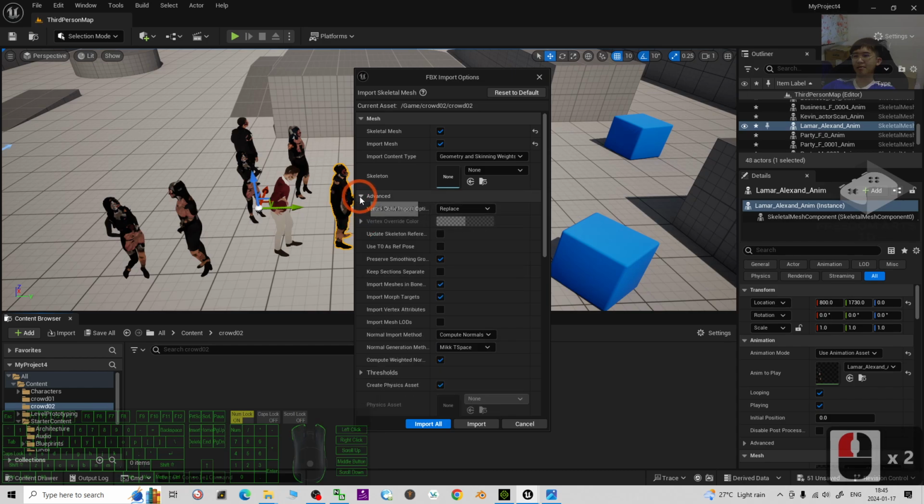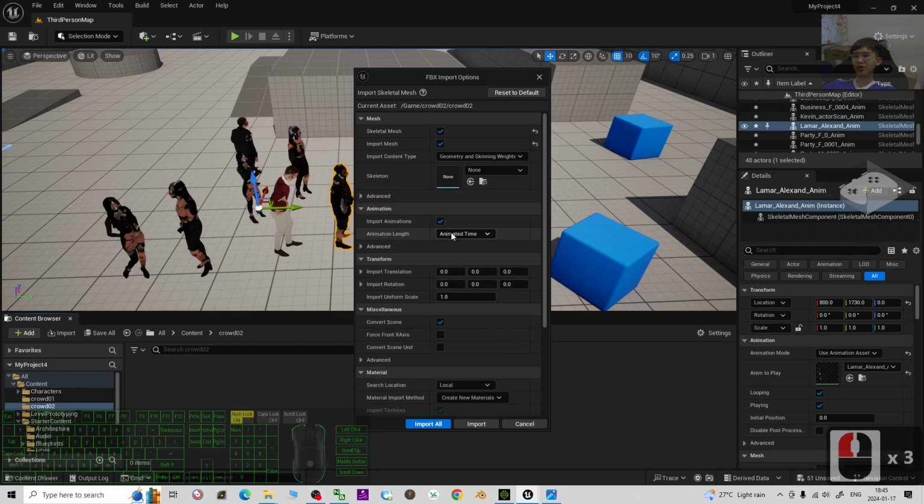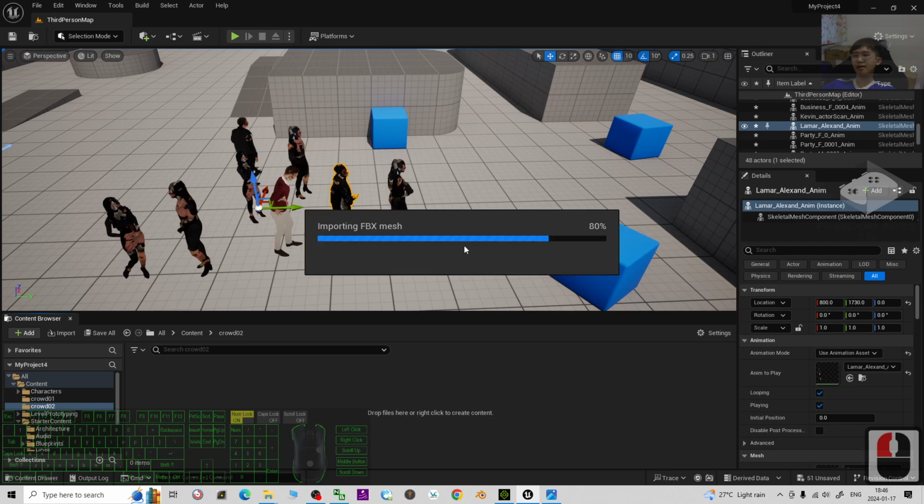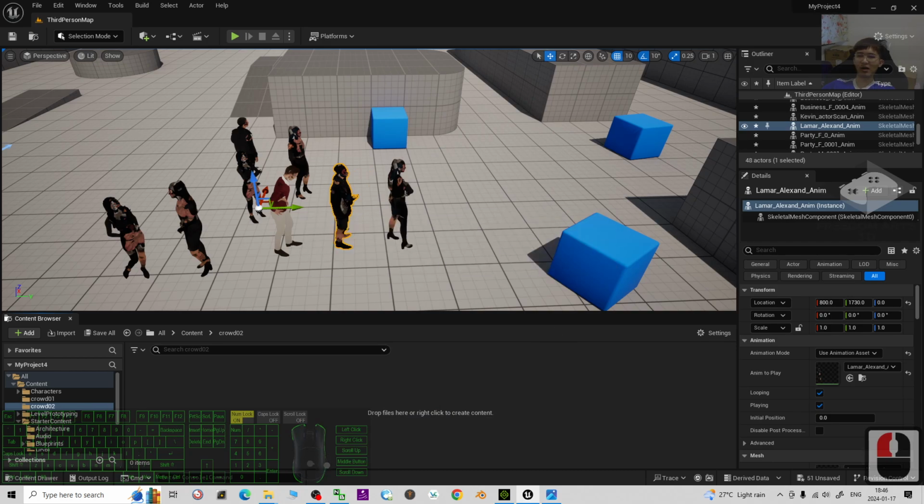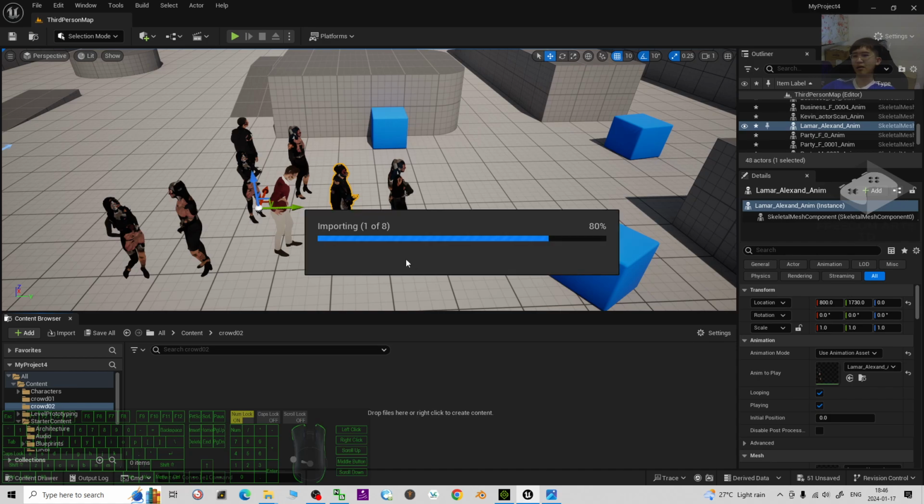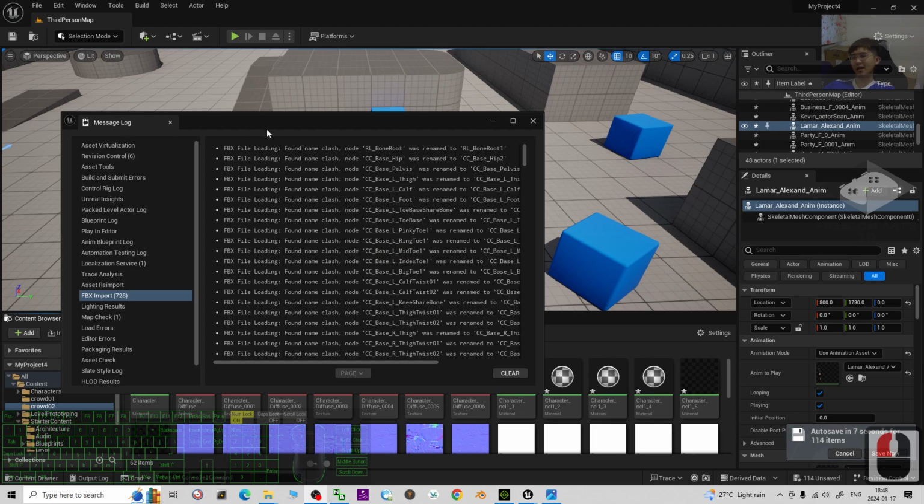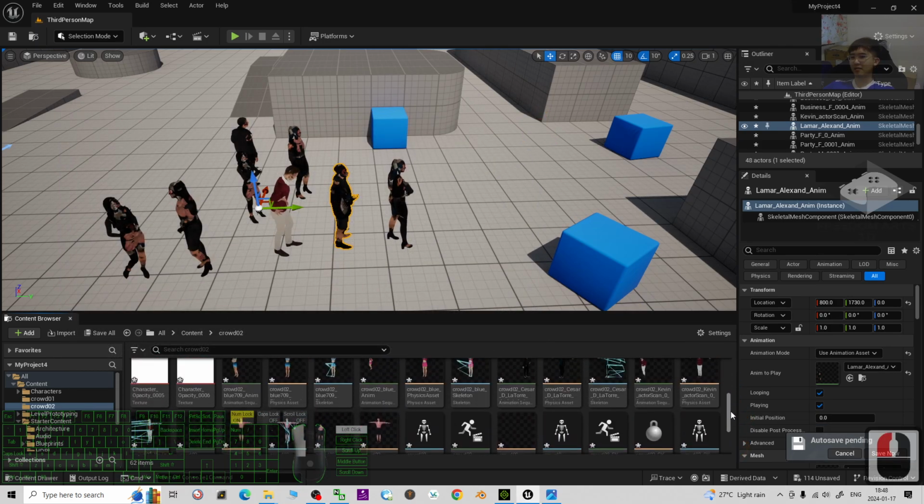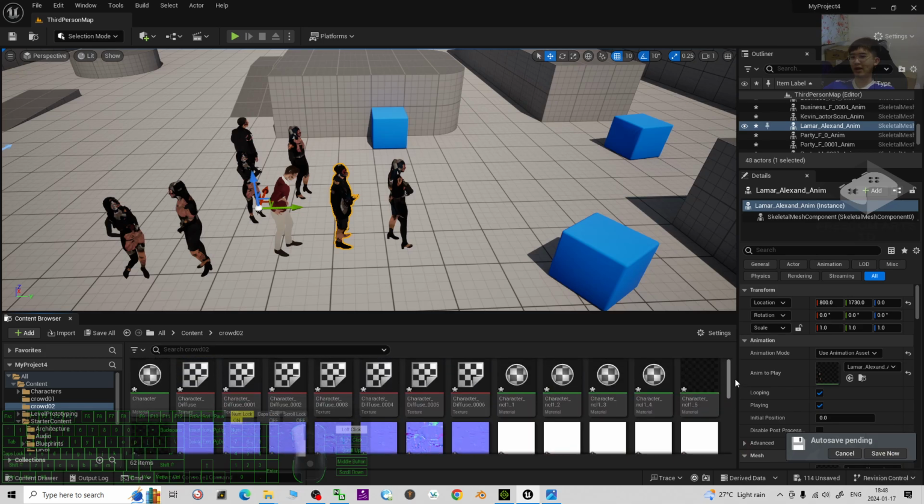Then import the animations. Animation length, you choose the animated time, you click import all. Then at this moment you have to wait for it to import. Alright, same as just now, once you finish importing, it is going to pop out a message log. You just need to close it. Then this time it will be much better.